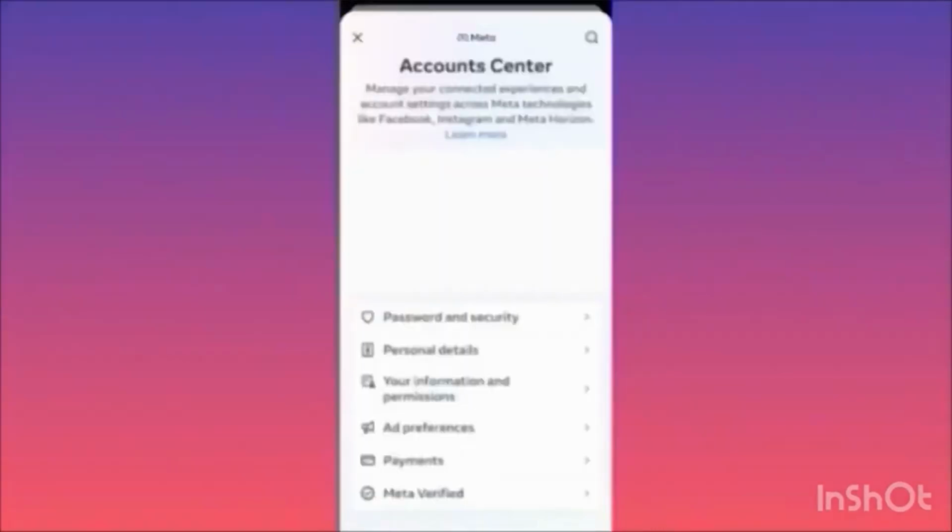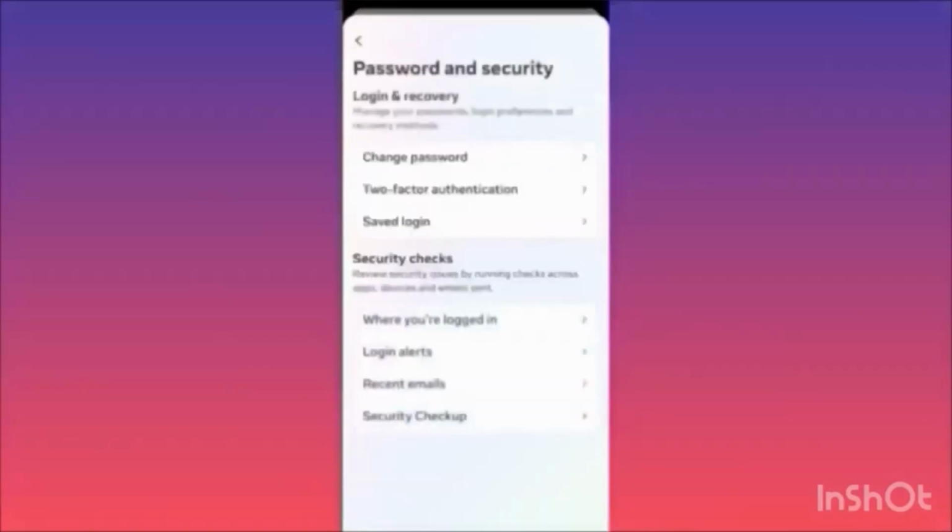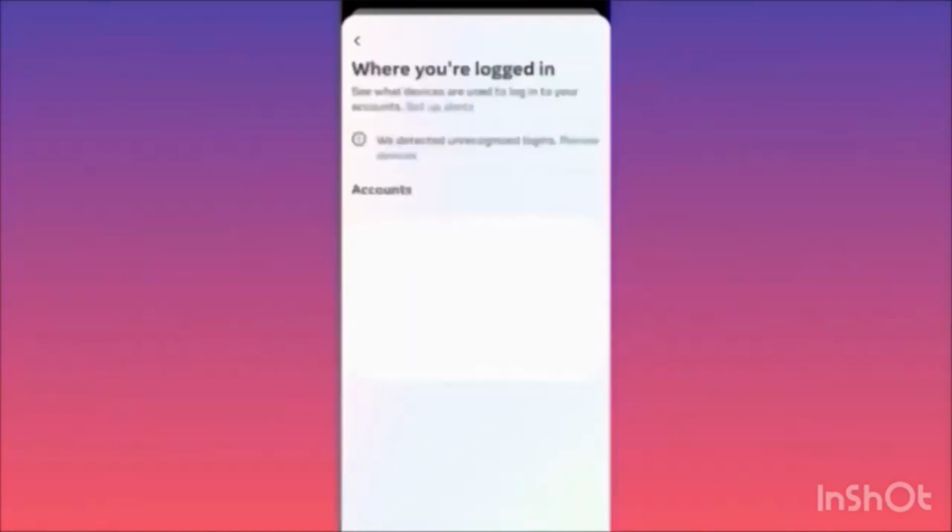After you click on Meta Account Center, you want to click on Password and Security. When you go on Password and Security, there is a special section that is called Security Checks. You want to click on where you're currently logged in. When you click on this, you will see which accounts are currently logged in through which devices. For example, you have account 1, 2, 3, 4, 5, and each account is logged in through different devices: tablet, PC, phone, Android, iPhone.